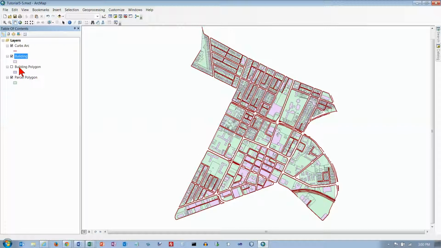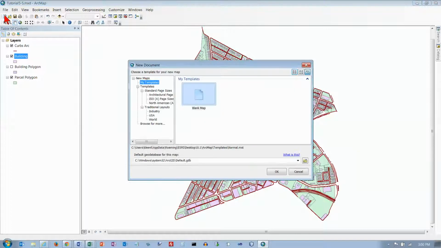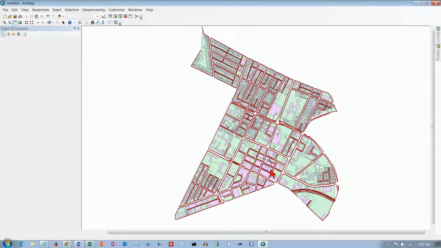Now on the bottom of page 187, we're going to look at adding a CAD drawing file, which is computer-aided design. This is something that we are not going to be doing in our class, but we'll take a minute here and go through it anyway. So we want a new blank map. Let's save this one, and then let's create a new blank map. And we want to add some data to it.